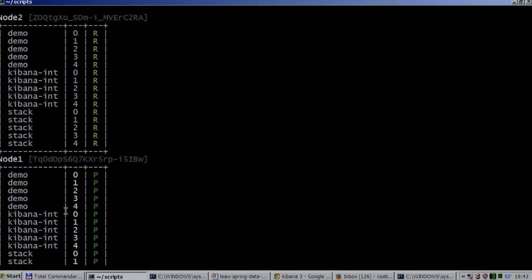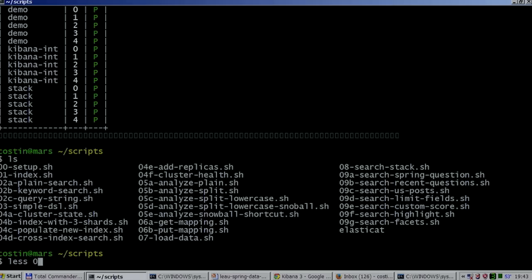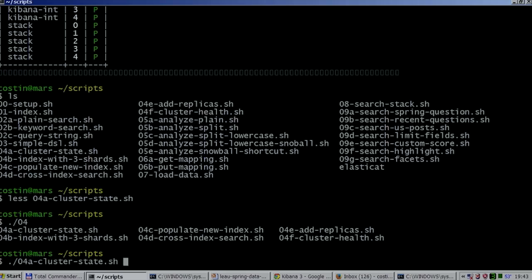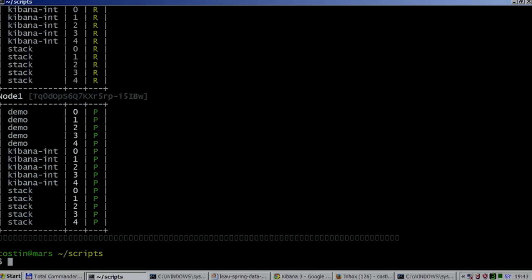So I've added the second node, and you can see that on the first node, I still have the primary, the master data, and then on the second node, all the replicas have migrated. And if you're curious how this looks, this is just an endpoint, another REST endpoint where I'm just querying. I got the JSON in. Give me the cluster state. I got the cluster state, and I'm just processing the JSON.